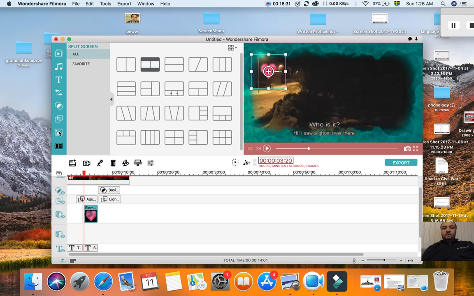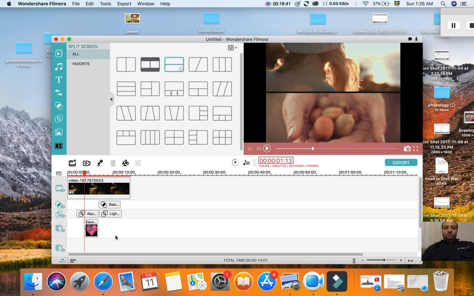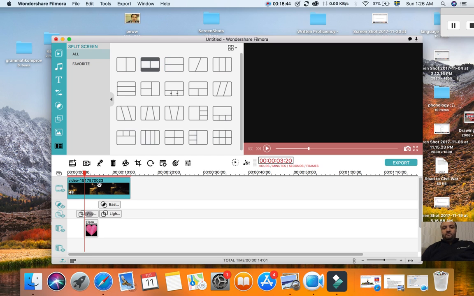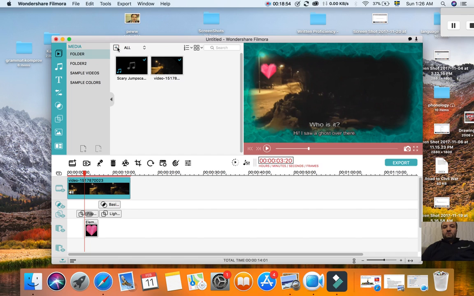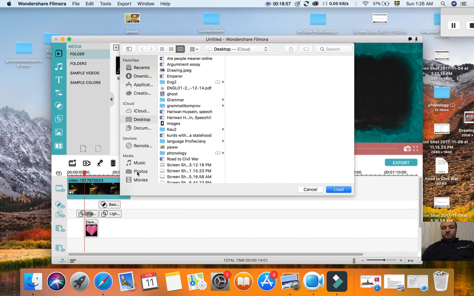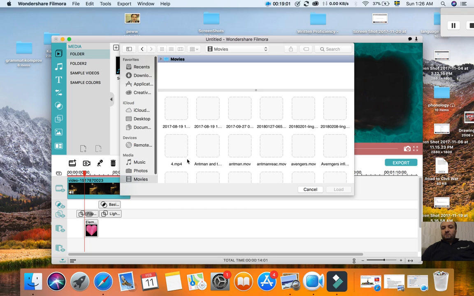Then you have split screen. You can add more videos in this one. It will look like this, so you can choose whether you want video number 1 at the top, or the second video, which I can show you. Let me choose something from movies.